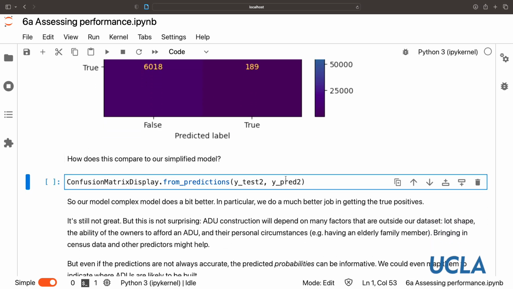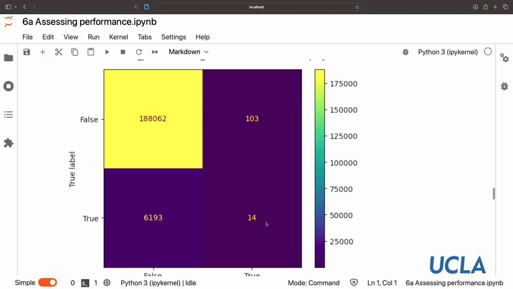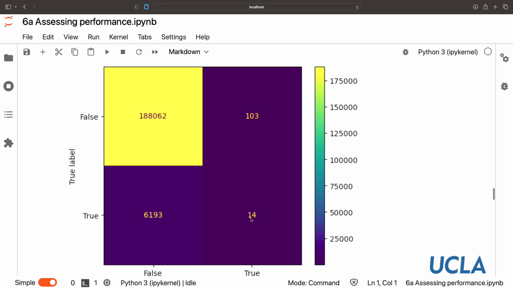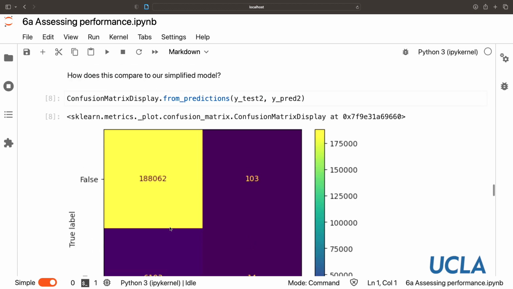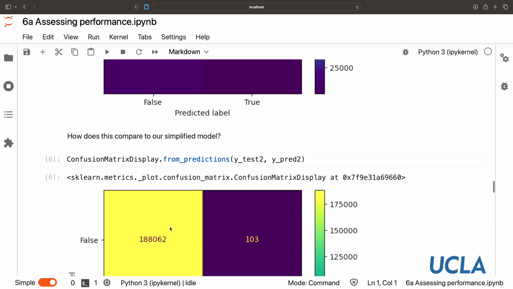Well, how does this compare to our simplified model? Well, it might not be great, but it's actually doing much better than our simplified model. Right here, we're only getting 14 of the true positives. Most of these parcels where there is an ADU, we're ending up with false negatives. We're predicting false, but it's really true. So one way to say it is, a more complex model, well, it's not great, but it's better than a simplified approach. We're getting value by adding in these extra fields.